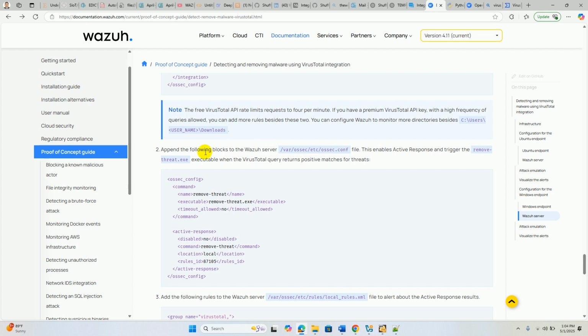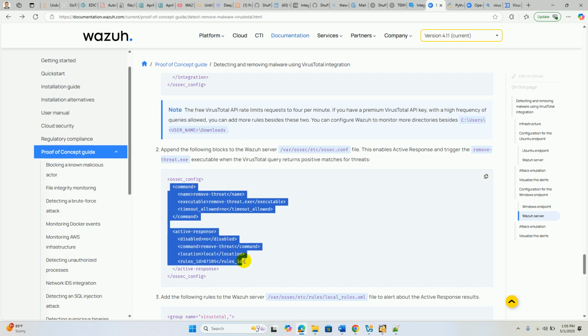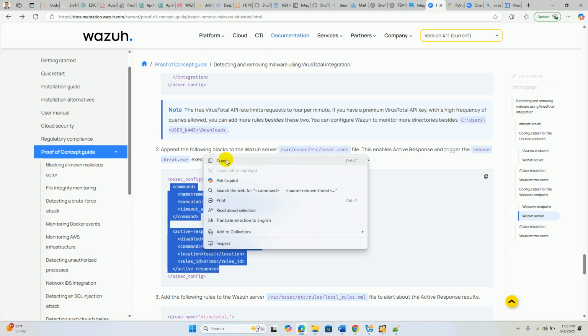Again, append the following blocks to the WAZUH server configuration. This enables active response. The first one is for detection using VirusTotal and integrating VirusTotal with WAZUH. And here we are configuring the mechanism for the response. This would trigger the remove-threat.exe file, and that would remove the malware basically. We have to put this inside the OSEC config block. Just copy.